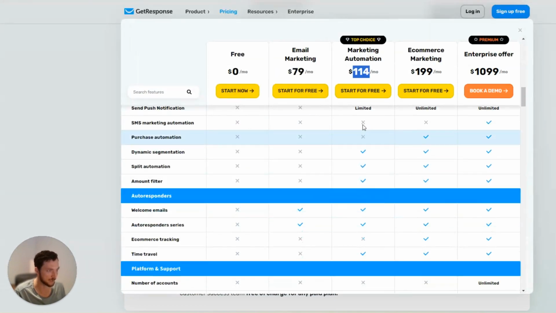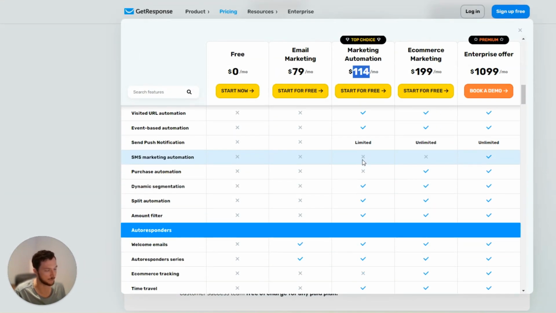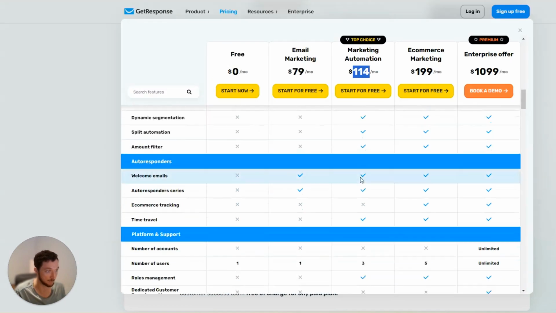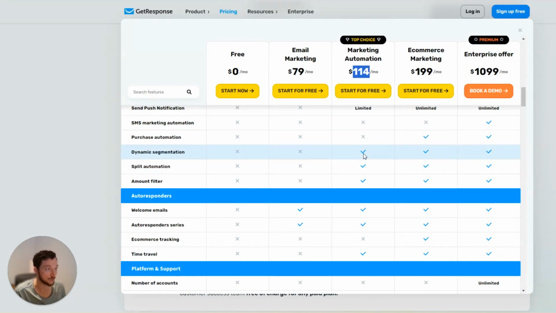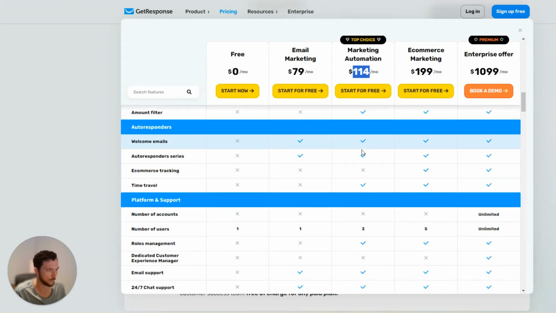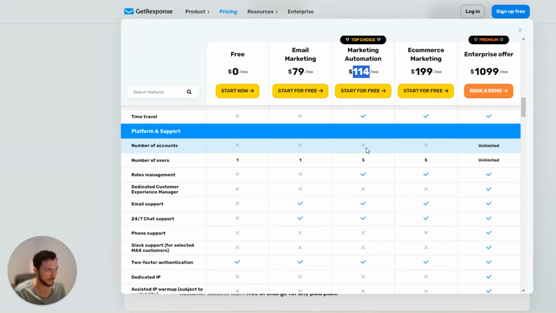And the rest of this, SMS, I wouldn't send SMS with an email marketing platform. Send out a webhook to Make, and then send the SMS with your SMS system. Don't use their built-in SMS systems. Split automation, that's good. That's just some standard automation logic. Autoresponders, you can pretty much ignore that.